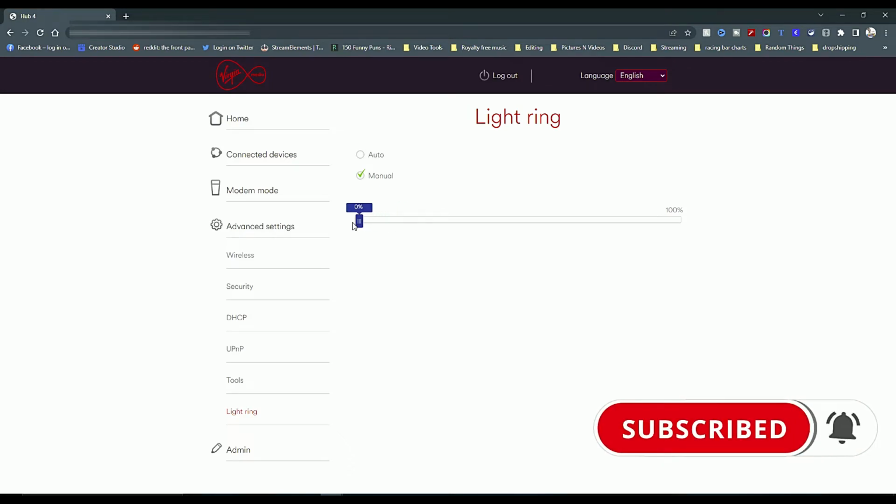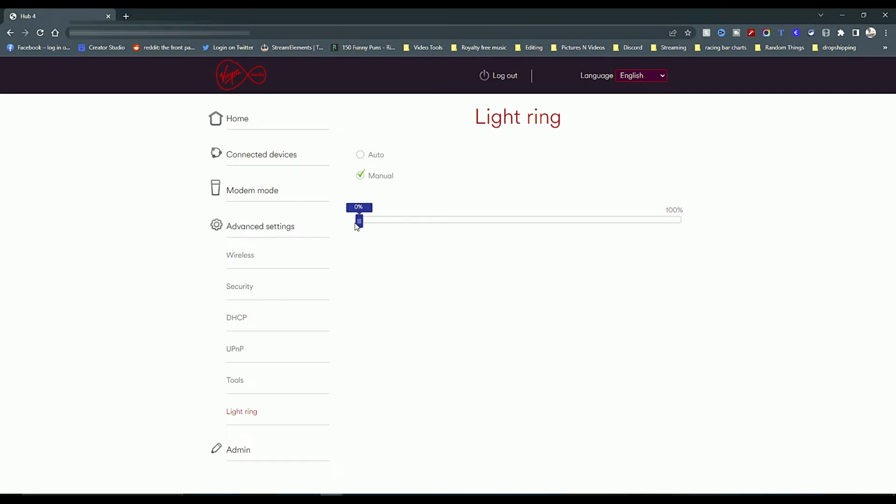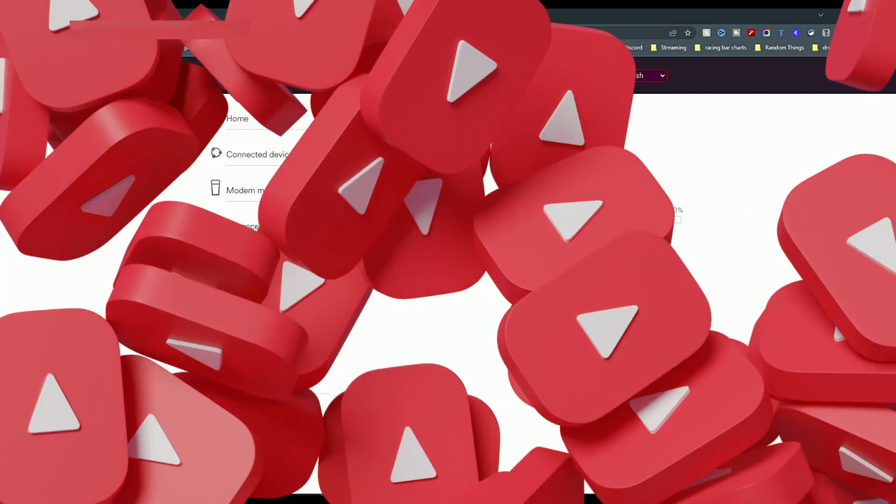Equally, if you do like it, you can turn it all the way up. I personally just have this set on 10%. You can just turn on zero to turn it off and leave it on manual. All you have to do now is click on log out at the top and you're done.